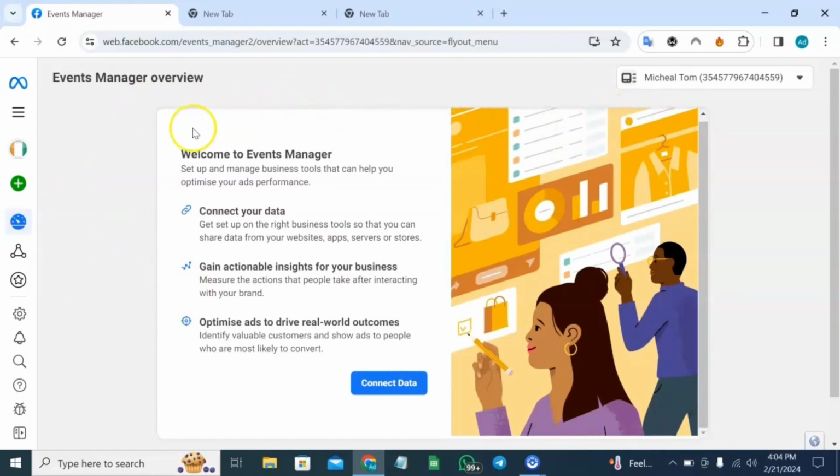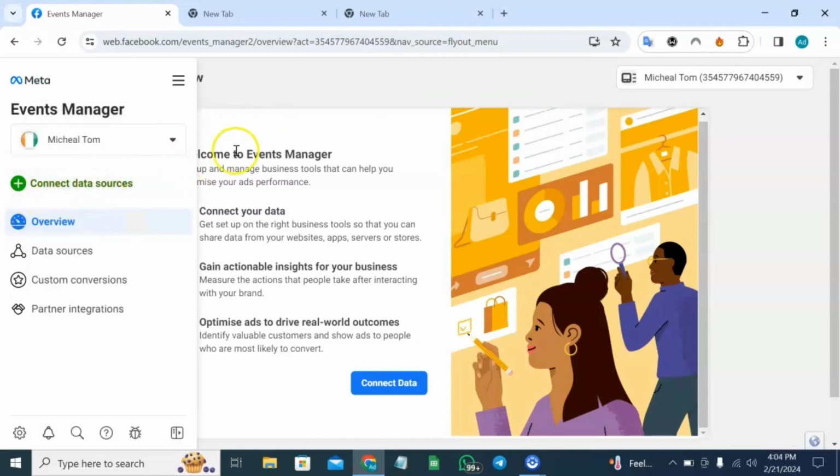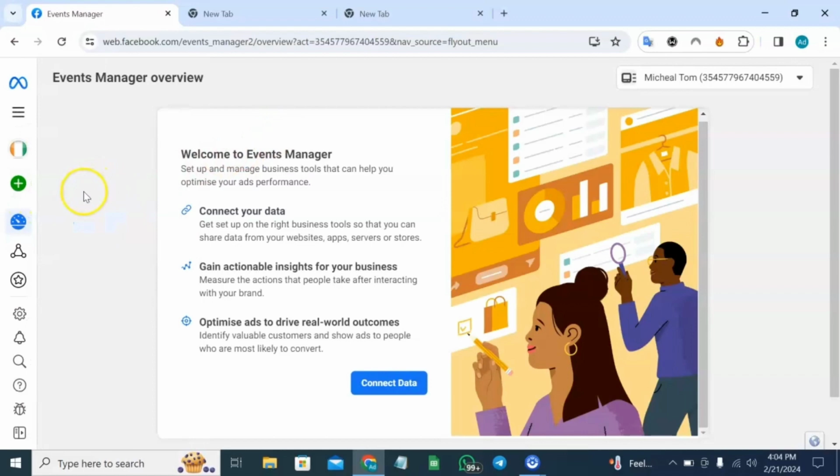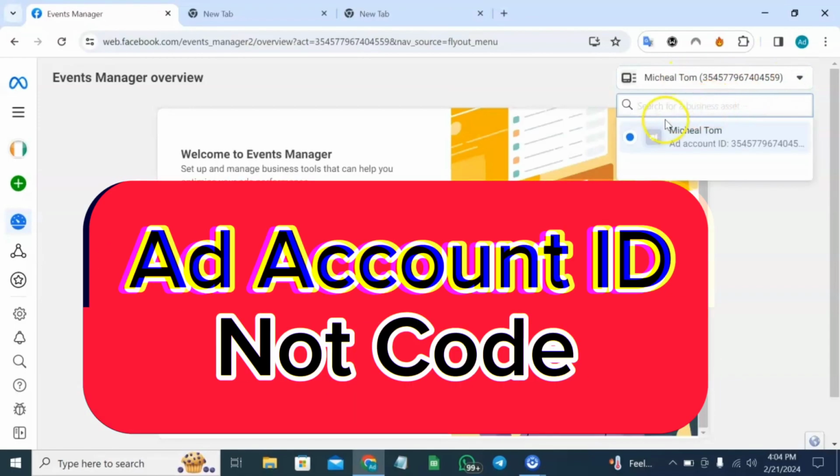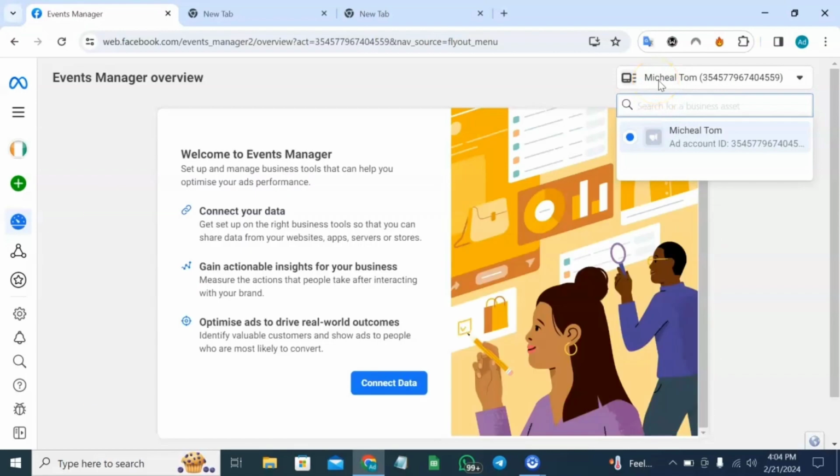In this account, there is no business manager. Meanwhile, in case you are wondering how you differentiate the personal ad account from a business manager ad account, look at this. You can see this is the name of the account I'm using, Michael Tom. You can see this is the ad account code. This account name comes with the profile name. I did not name it. It just came naturally. So this particular ad account comes automatically.